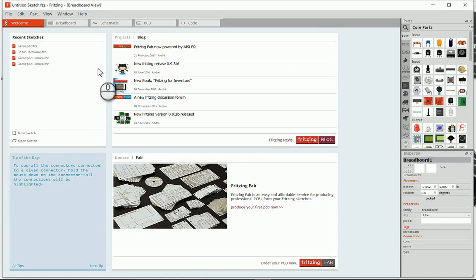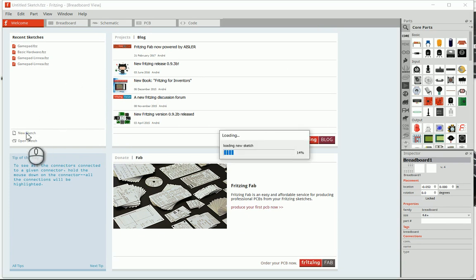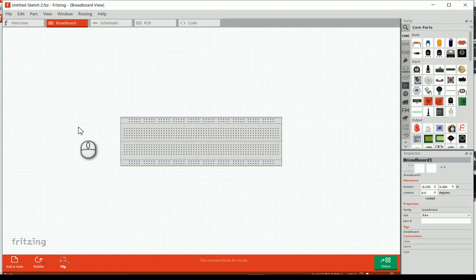So when you open Fritzing, this is what you're greeted with. I'm going to click on New Sketch, wait for the new sketch to load, and it's going to bring us to the breadboard view. Now, it's really cool because Fritzing has a breadboard view, a schematic view, and a PCB view. So you can use one software program to start designing on a breadboard and then to even making your own custom PCB board. However, because we already have a PCB board design in mind, we're going to go straight to the PCB view.